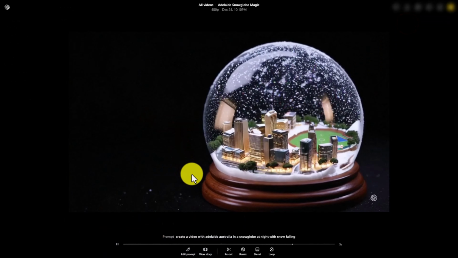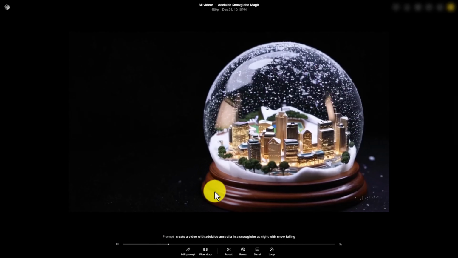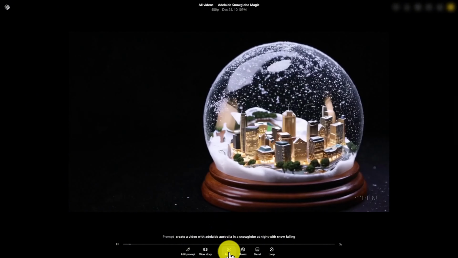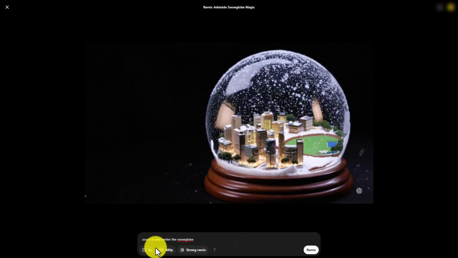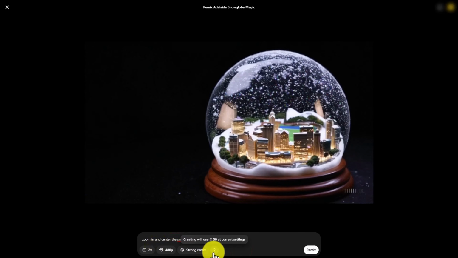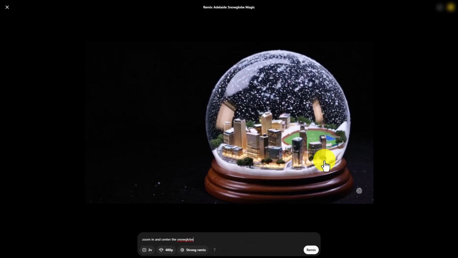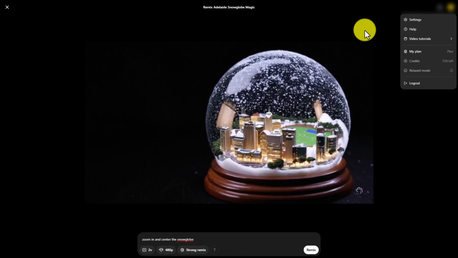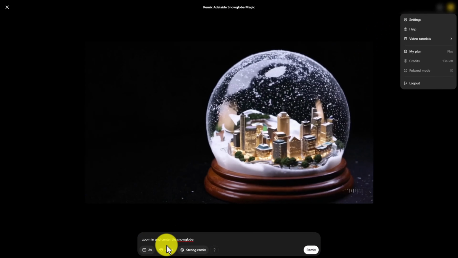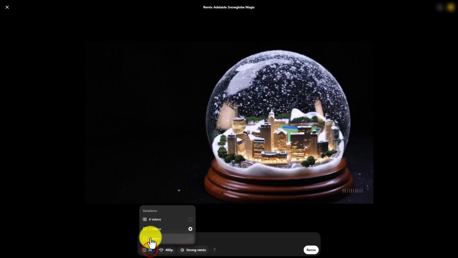We're going to attempt to get the video to center and to zoom in. So we're going to remix the video, and to describe our changes, we're going to use two variations. That's going to cost us 50 credits. We have 134 left, so we're going to cut this down to one variation.